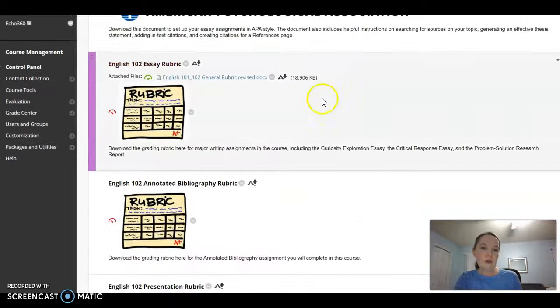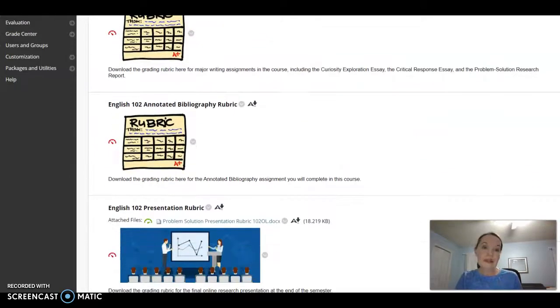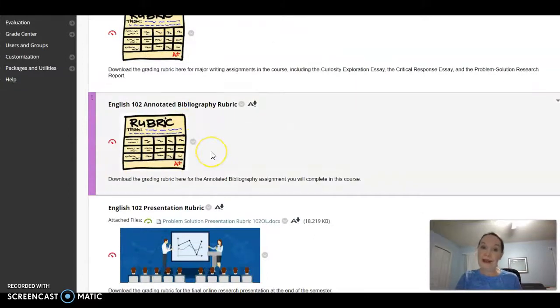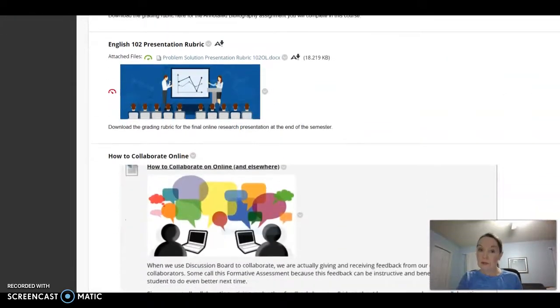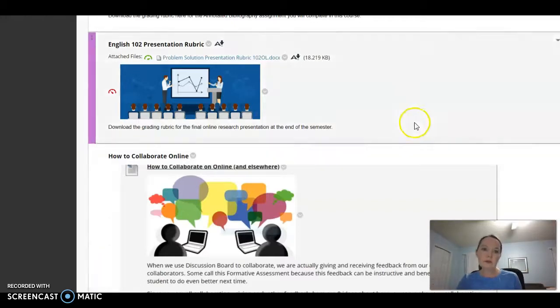You'll also see here the grading rubric for your major essay assignments. There's a separate grading rubric for our annotated bibliography assignment, so you'll find both of those here. You'll also do an online presentation. You won't be giving a presentation to the entire class, but to me. I will be your audience on your final research project. So you'll see the rubric here for that.